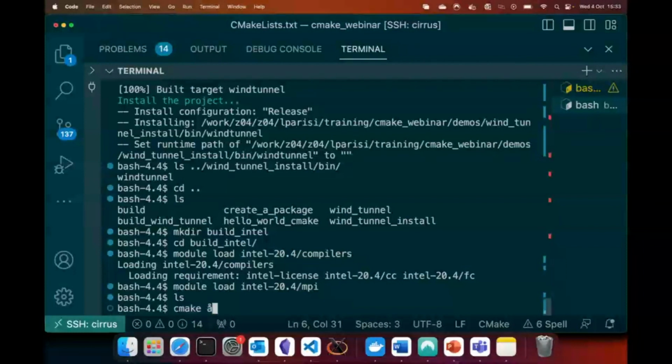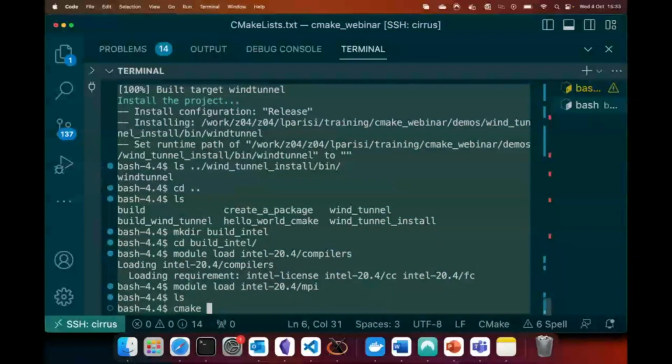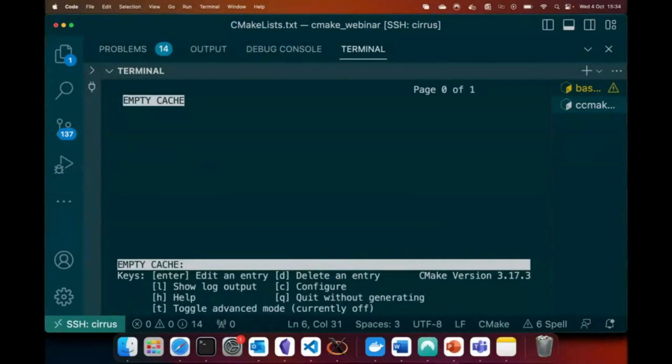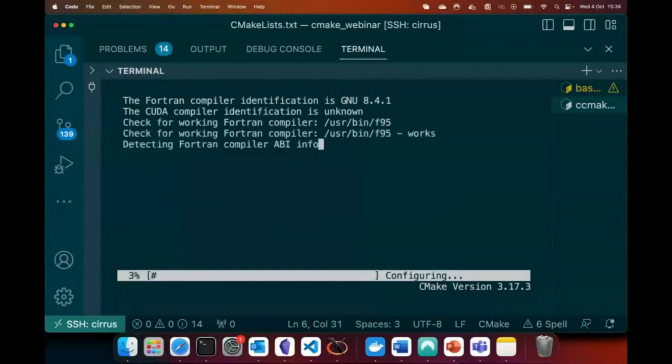So instead of typing cmake, we can type ccmake, and then the same arguments as before, so the source directory, /win_tunnel. Okay, so this program appears on the screen saying empty cache, and we can type C for configure. So this will run the configuration.